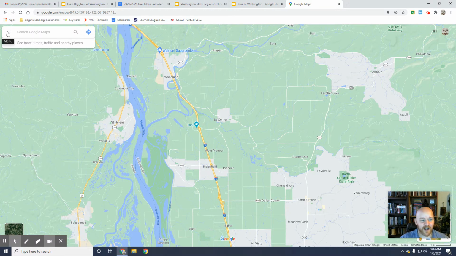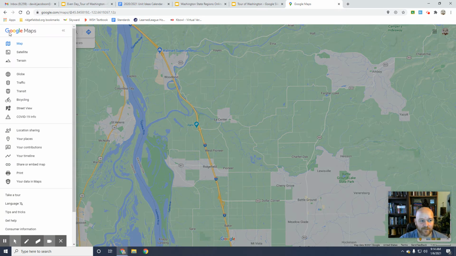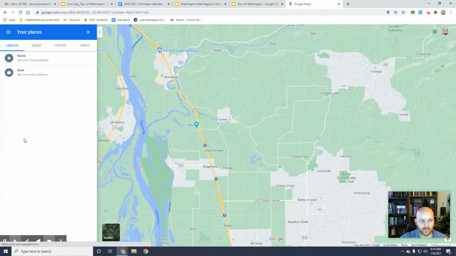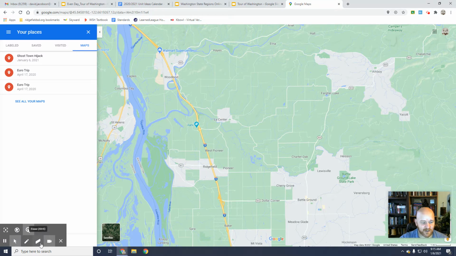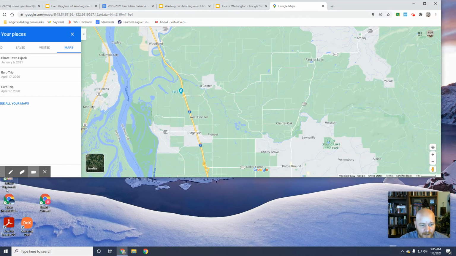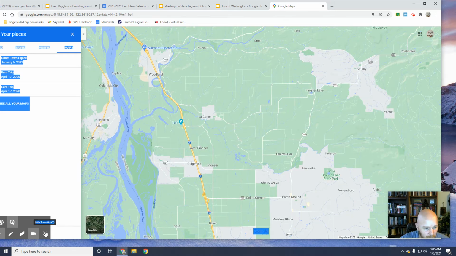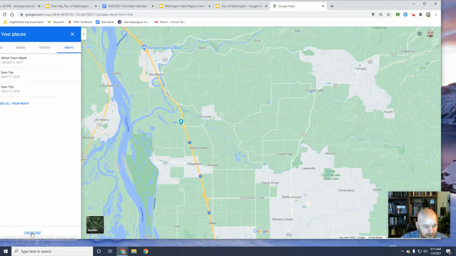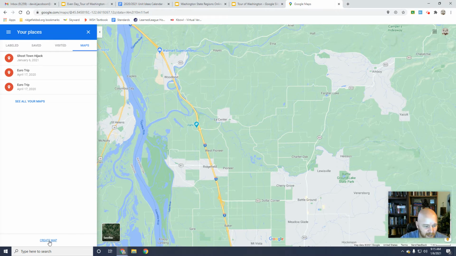So to make this map my own, here's what I do. I take my cursor and I go to where there's these 3 lines and it says menu. And I click on menu. And then I go all the way down to right here in the middle, your places. And then I click on maps. Now I can create my own map. Create map right here.